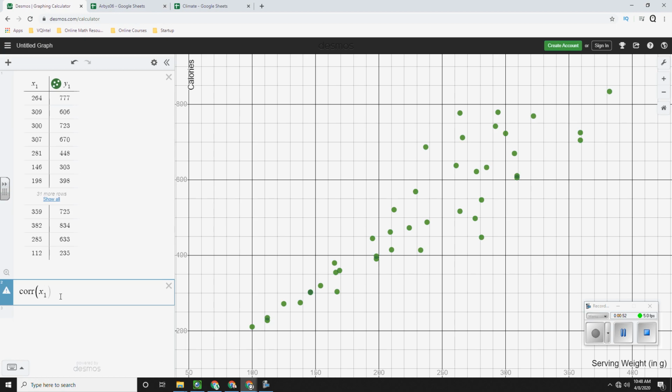So I have X1. Now to get the subscript, you don't have to do anything special. Just type X and type 1. And then comma, Y1. And there it gives me the R value, 0.91.